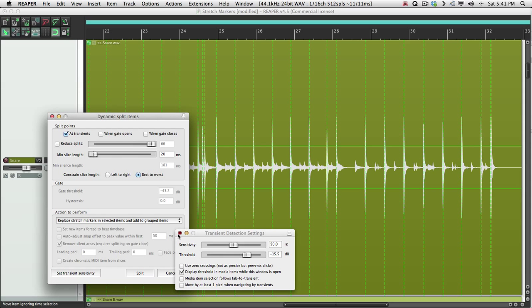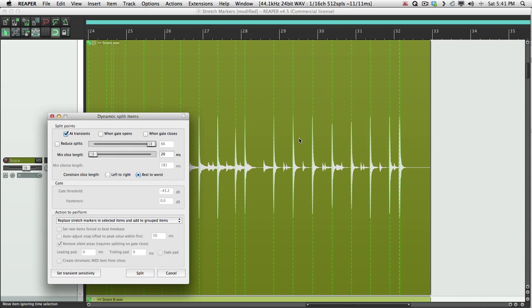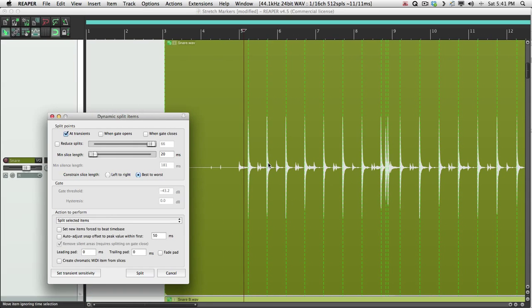So now go back to dynamic split. We can close this, and these dotted lines represent where it's going to be split. Make sure that looks good, and it does. So now typically, we would split this, but there's a new option here. Instead of split selected items, we could choose replace stretch markers in selected items. That's going to place new stretch markers where it would have split them.